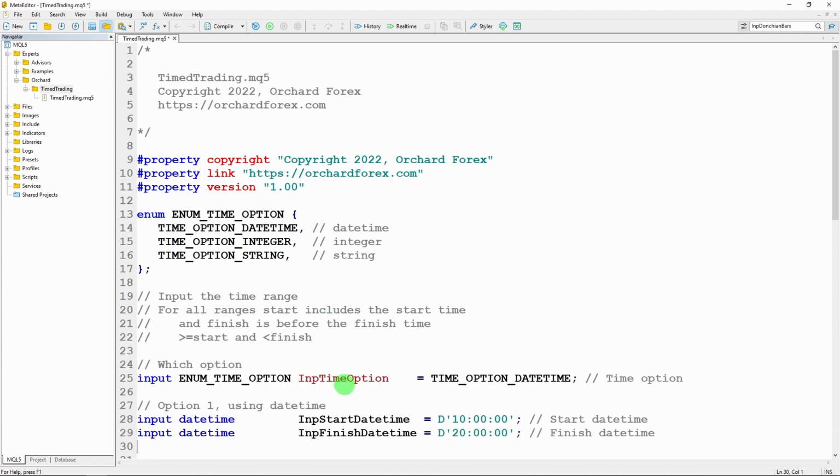Now I'll just cover the one option before I go further. The obvious choice for a time range might be to use a datetime variable. After all, it does store a date and a time. And so I've set up option number one here as input datetime, input start datetime, and input finish datetime. And I've specified the start time as 10:00:00. I'm not going to be using seconds in this time range. I'm only going to be using minutes, but I'm just entering that to complete the time format.